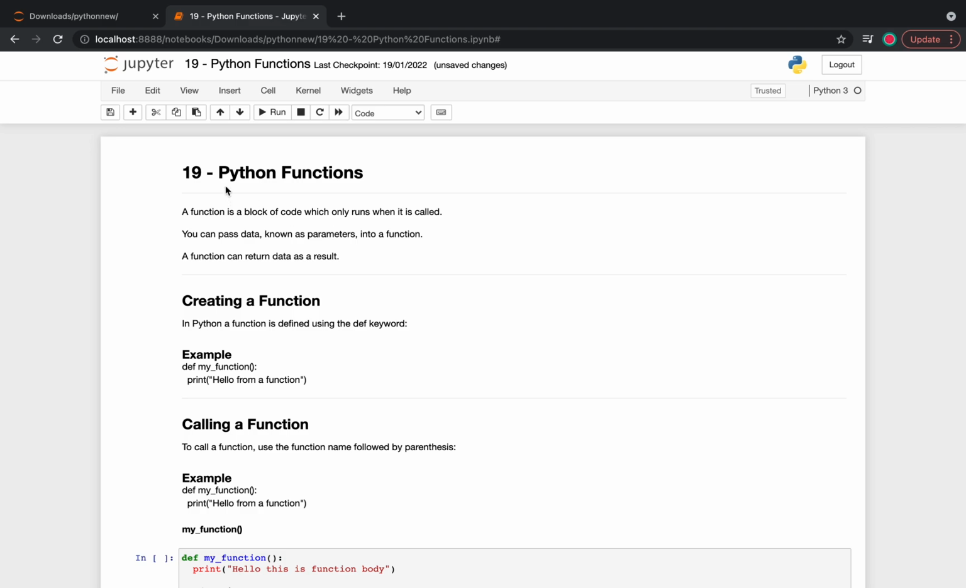This is exercise 19, Python functions. A function is a block of code which only runs when it is called. So you can pass data, known as parameters, into a function. A function can return data as a result.